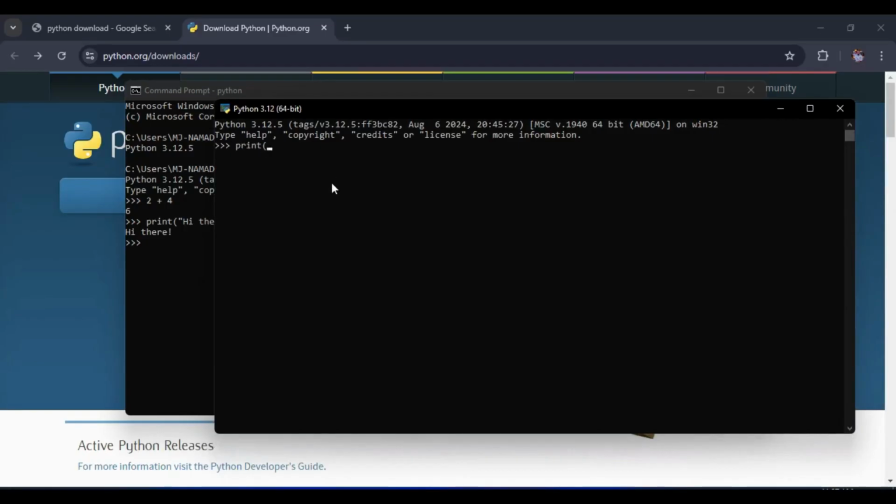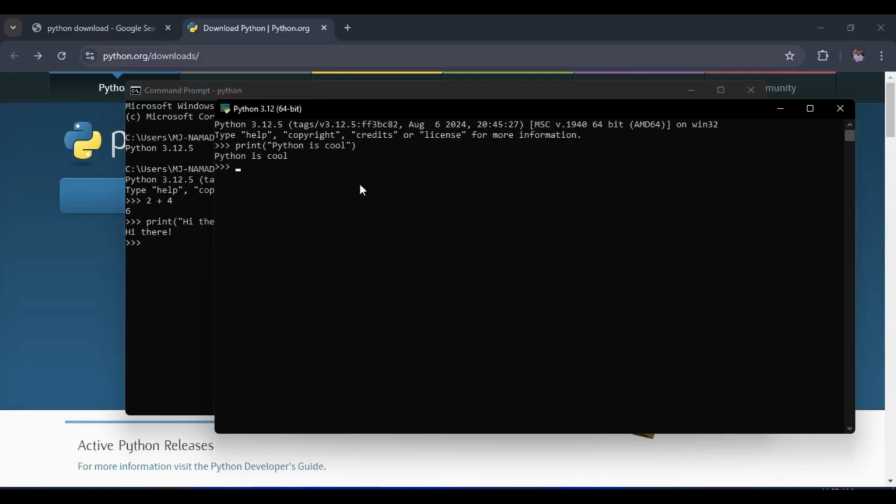Let's say we print Python is cool. And then hit enter. As you can see, we have Python is cool. Alright, this is the second way to run our Python code.